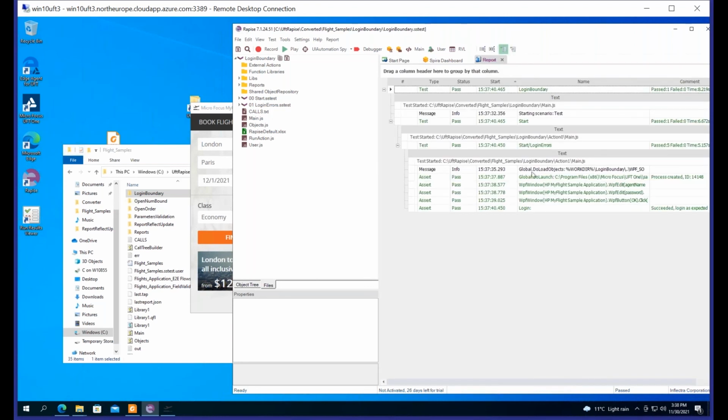So in Rapise, you may view the report in different ways. The test is login boundary. First, it executed the start action. Then it executed the login errors action. And within that action, it executed the application, the demo application. Then it used the editor and set John. Then it entered the password, and then it clicked the OK button. And finally, there was the report event.